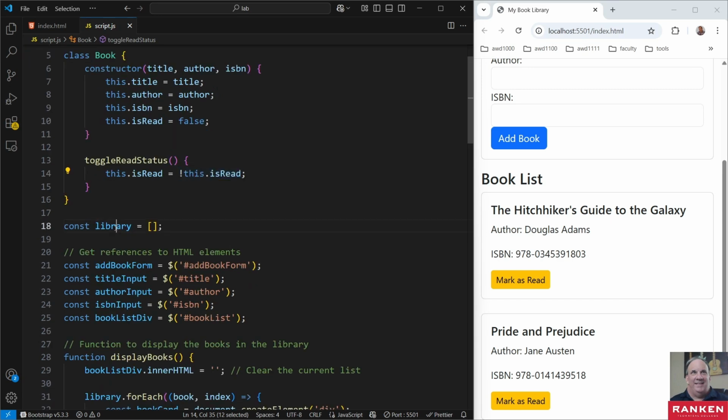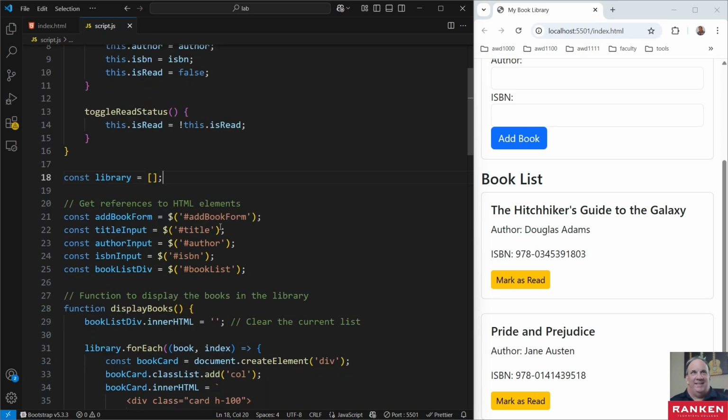Here we've got our library array, just an empty array, which, when we load the page, gets populated. We use the array method push to push those two books onto the array.